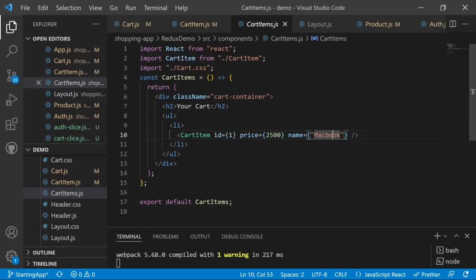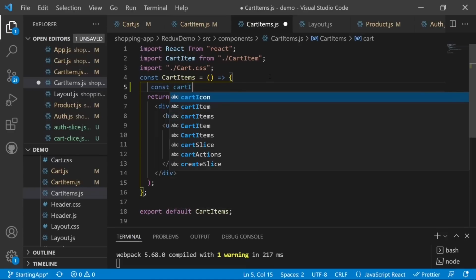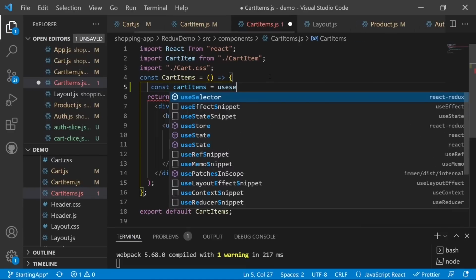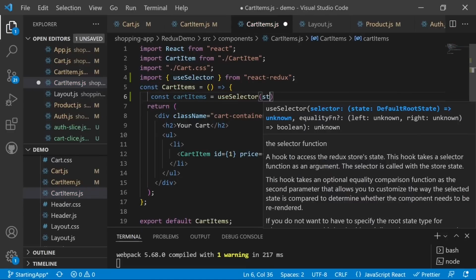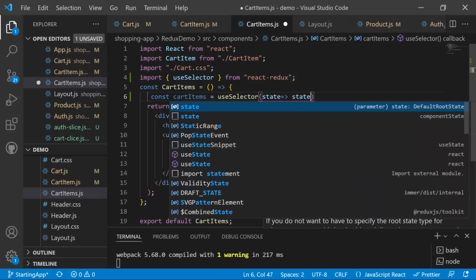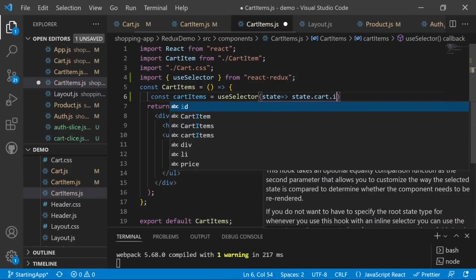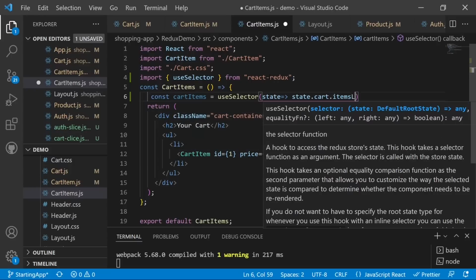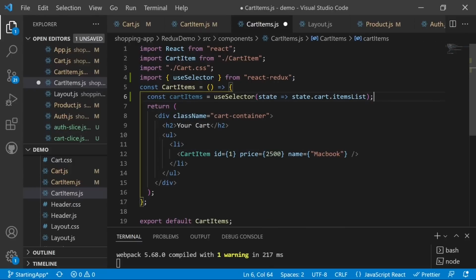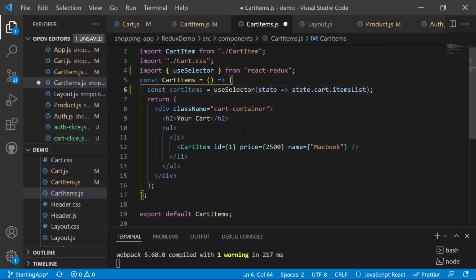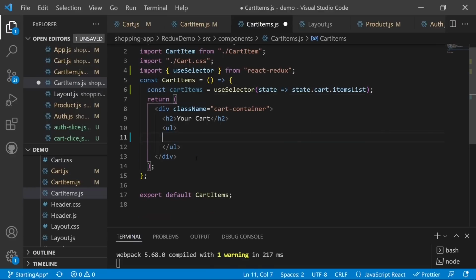We can just grab the state from Redux. So it will be const cartItems, equals the useSelector hook from React Redux, and then it will grab the state, and to get the state dot cart dot items list. Now we have the list of all of the items. Instead of the single li item, we can comment it out or remove it. We can grab the cart items which we have dot map, and it will map every single object in this array.